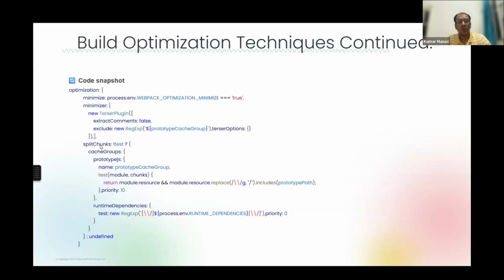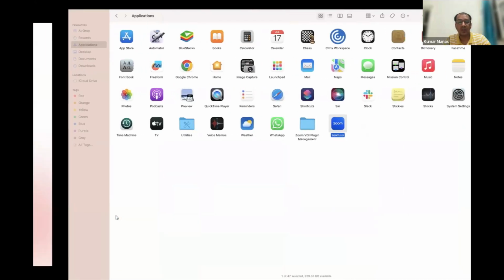Split chunk. Once we define the split chunk with an empty object or anything, the split chunk will happen. But inside split chunk, we are managing how our chunks should be built, especially for prototype.js and runtime dependency. Runtime dependency is a separate folder where we are maintaining all the libraries which are required for the runtime. I will show you in the source code where it is available. For these items, a separate chunk will be available. So let me show you the code for this.